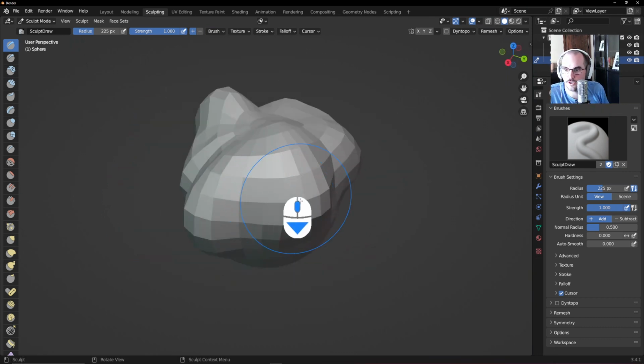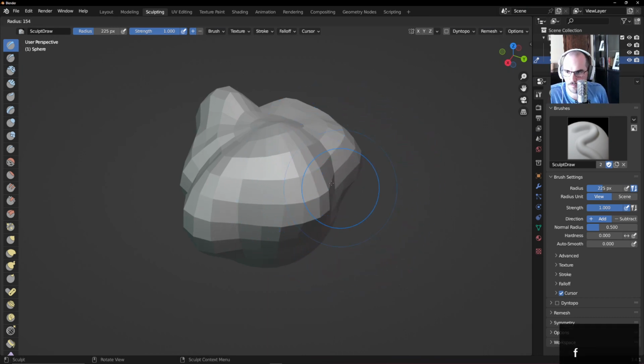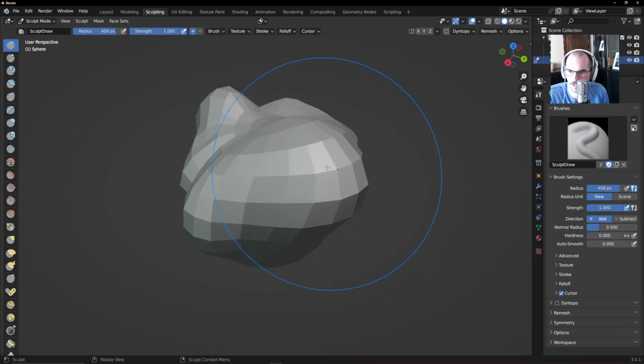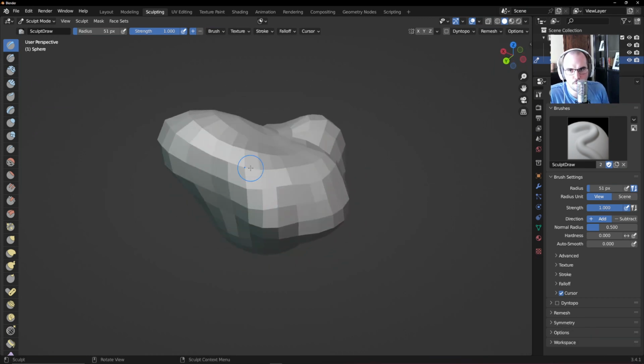The keyboard shortcut to change your brush size is F. If you tap F, you can move your mouse to make the brush bigger and smaller. So you can make it gigantic like this, tap F to make it smaller, then left click, make it smaller like this. So what I'm going to recommend is a couple things.